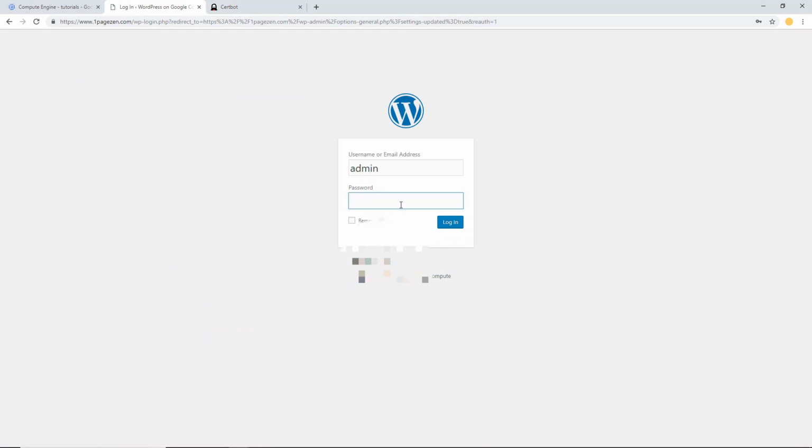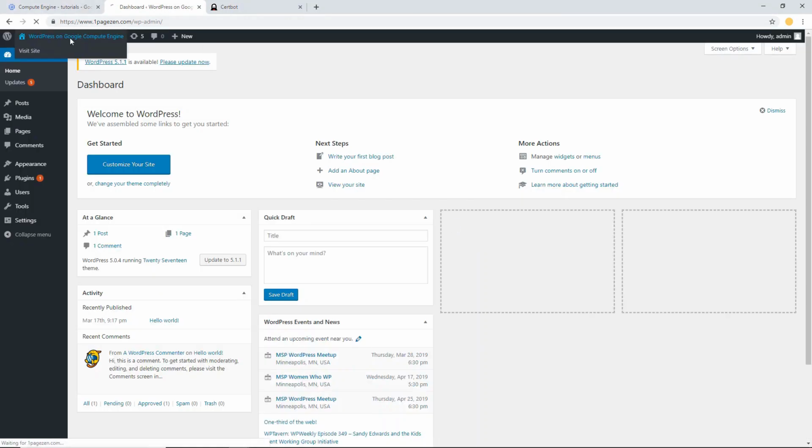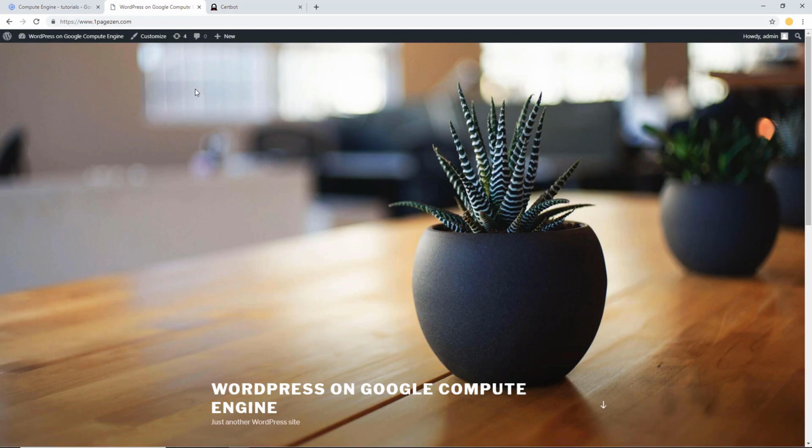Sign in again. Go back to your home page, and there you go. Now your website is loading with www dot in front. This makes it easy to choose whether or not you want the www dot version of your domain or just the root domain to display when your website is loaded.